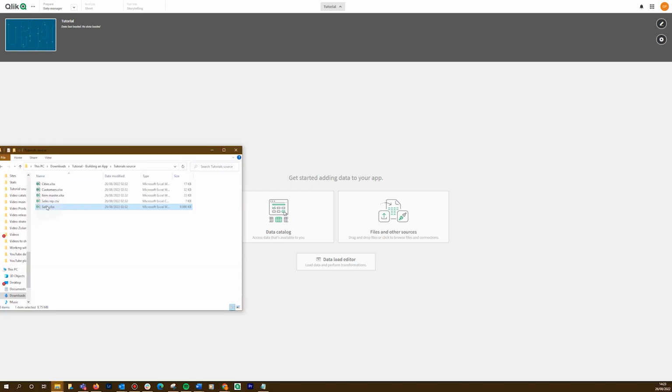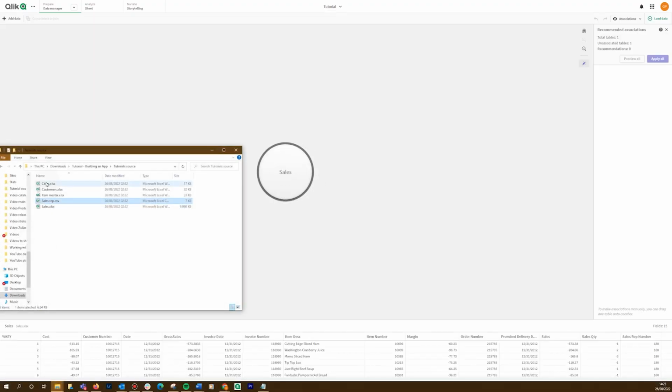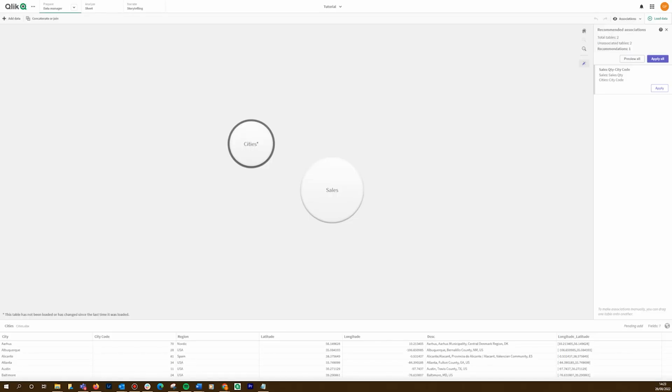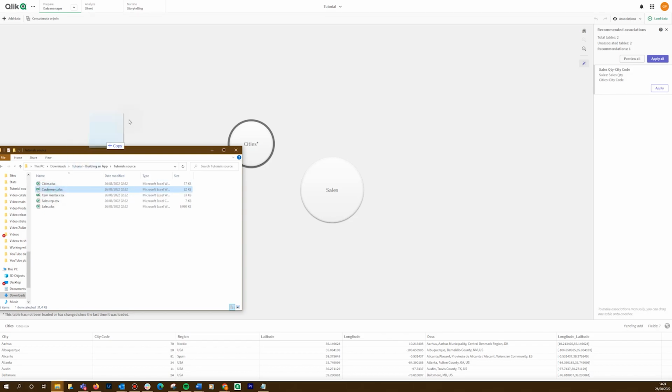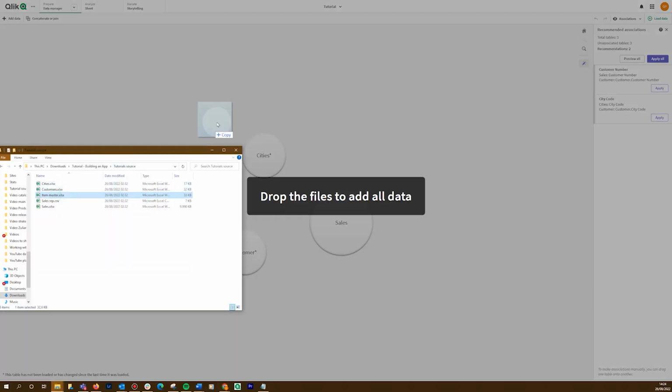Now you can add the data that you previously downloaded to your app. Drag the file sales.xlsx and drop it into your app. Repeat the same process for the other Excel files. First, we add the cities.xlsx file, followed by the customer XLSX and the item master XLSX files.